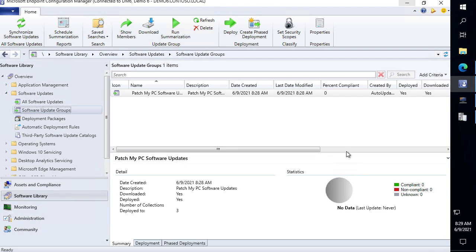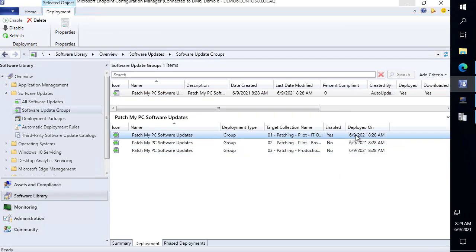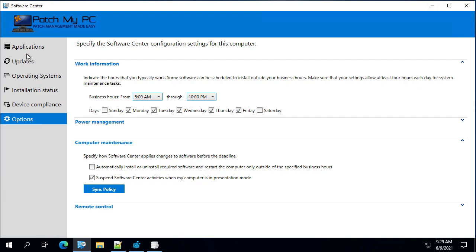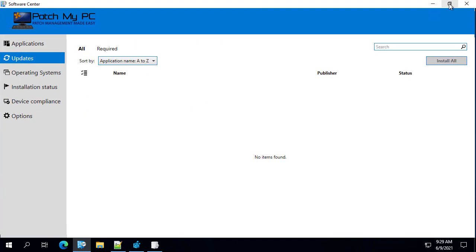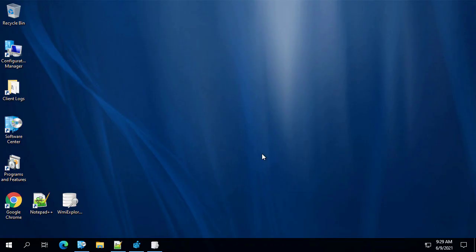So we've got downloaded and deployed. It's ready to go. We've got no data. This is brand new, the first time the client is ever going to see it. So that's all set up and deployed. Now if I jump over to our client, we can see we don't have any software updates currently inside of Software Center.